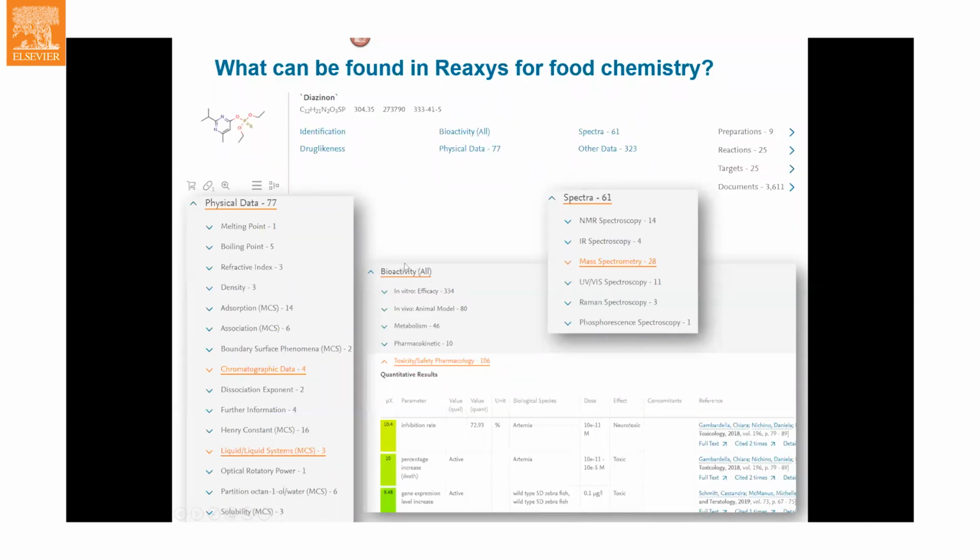But also you can assess toxicity and safety of this molecule here in bioactivity, in the toxicity and safety. And you will see that it's quite toxic, even for very small dosage, but you need to assess the species. So for example, this one is definitely not a mammalian, it is zebrafish.